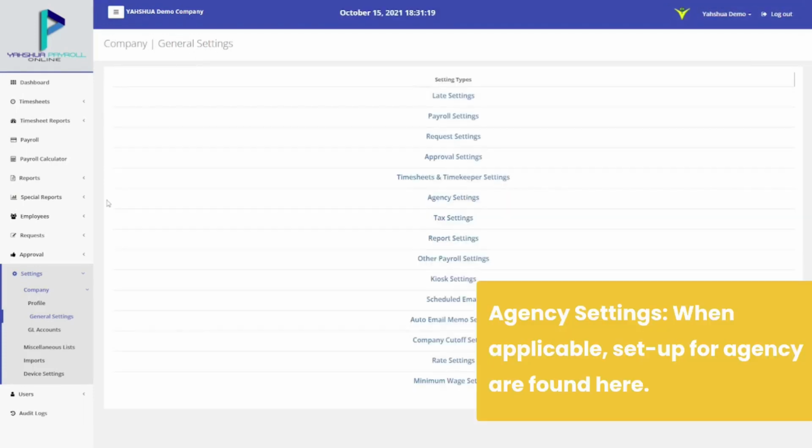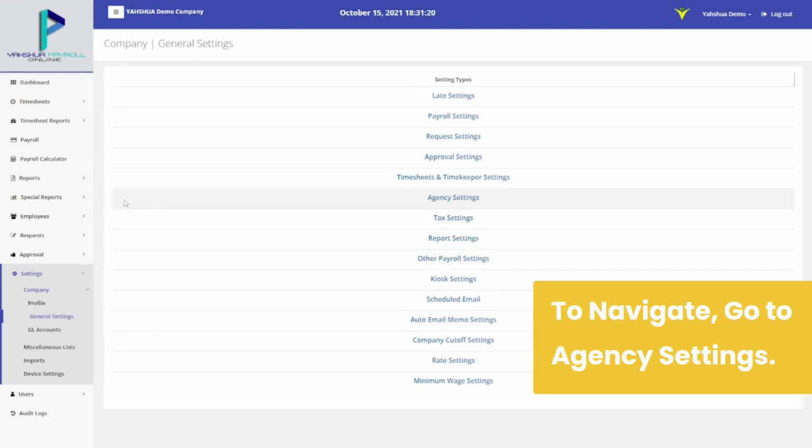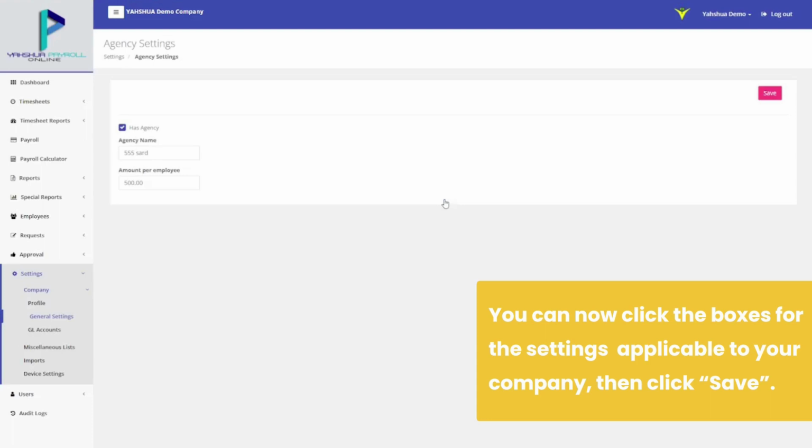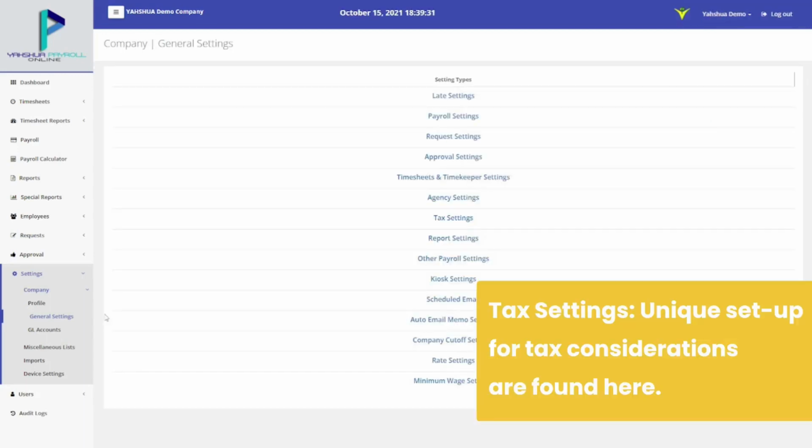Agency settings. When applicable, setup for agency are found here. To navigate, go to the agency settings. You can now click the boxes for the settings applicable to your company. Then click Save.